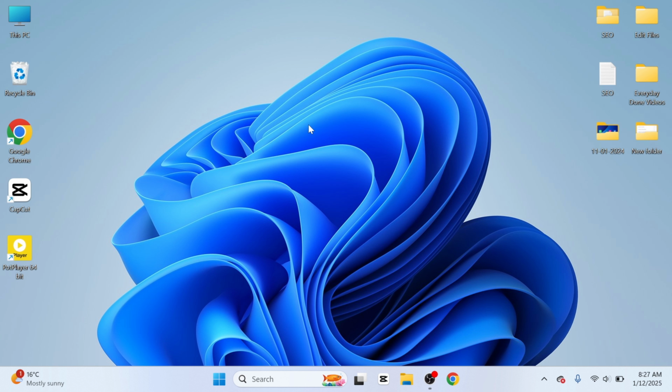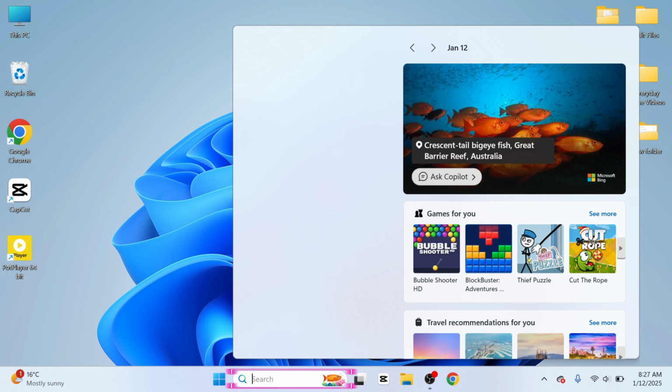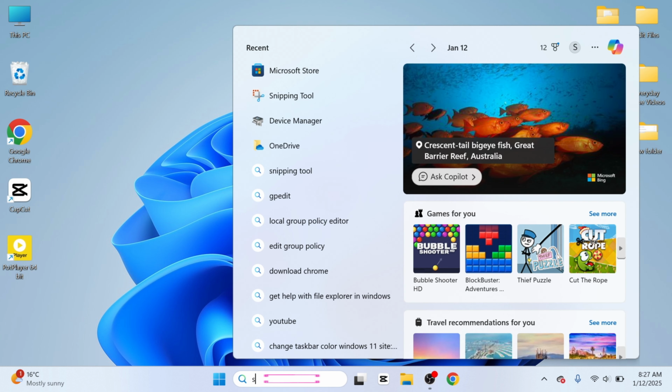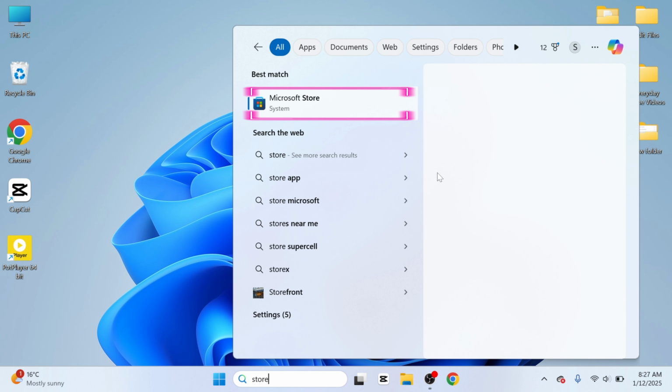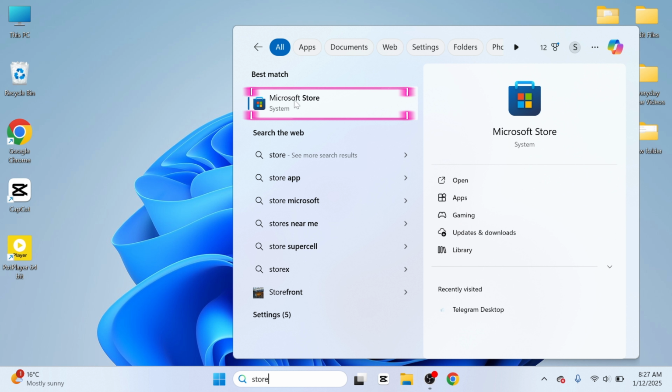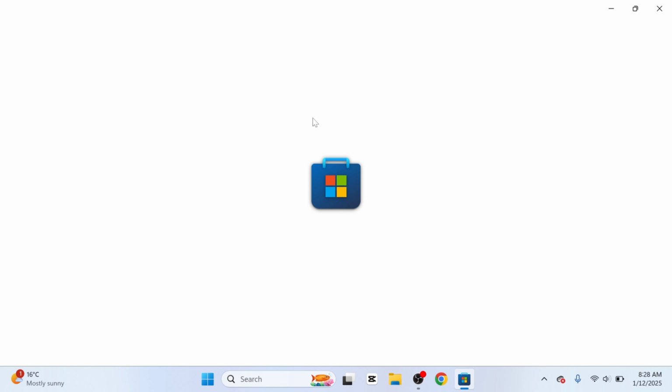So now, to download and install any apps on your Windows 11 PC or laptop, the very first thing that you need to do is open up the search bar from your computer and search for store. Once you have searched for store, you'll get to see the Microsoft Store, just like you get for mobile devices like Play Store, App Store. Microsoft has its own store, the Microsoft Store. So you just need to open the Microsoft Store from here and it will redirect you to the Microsoft Store.